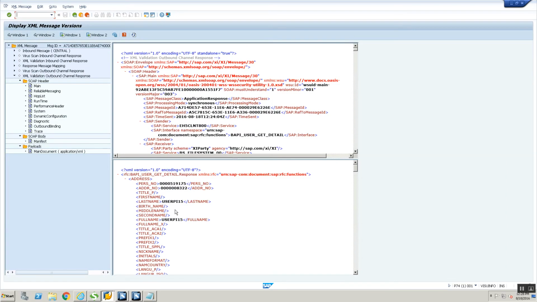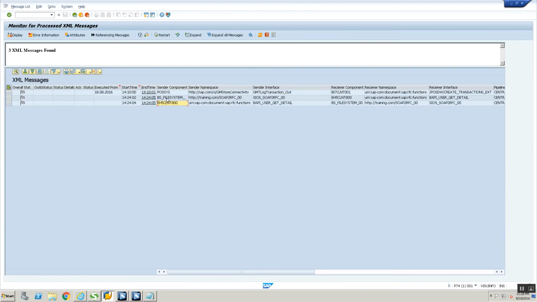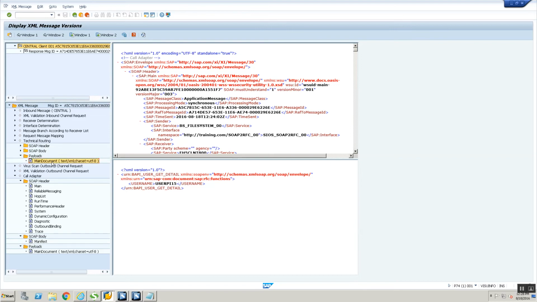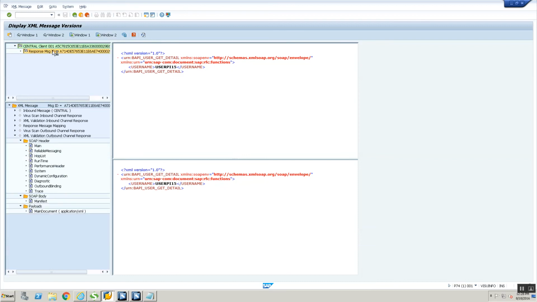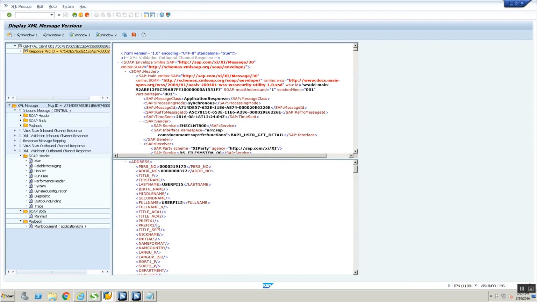So now you see this is the response that came back from SAP, right? Now I'm going back and opening the request message. When I open the request message, you see this is the request, okay? And I go to the technical routing, payload, display documents in window 1. Out here, you can also see in the request message the response message. All I have to do is double click on the response and I can see the response payload.